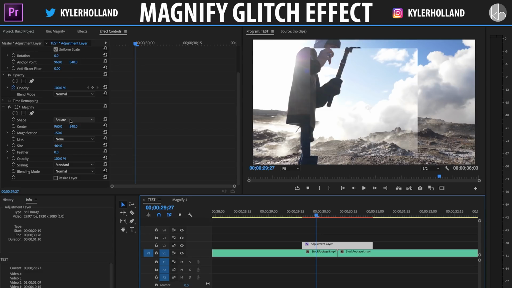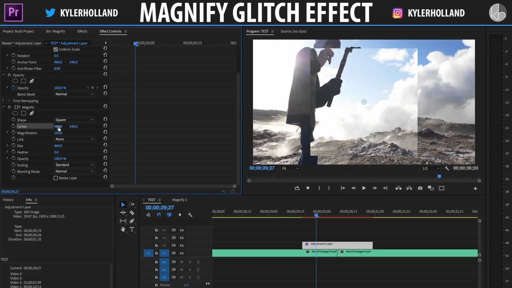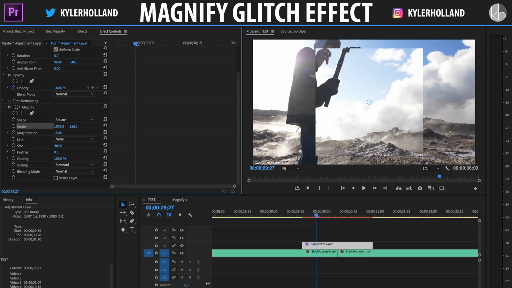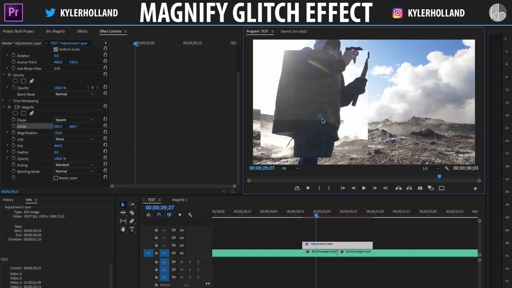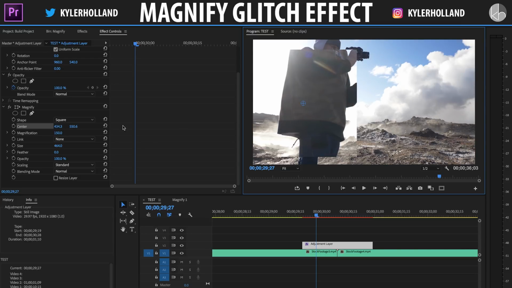Once you have the magnify, you'll see that you can either create a circle or a square. For this tutorial, I'm going to keep everything square because I think those look the best. You have the ability to change your center position by dragging the X and Y values, or you can come over here and select the center crosshairs and drag those to your desired location. I'm going to start dragging it over there. Now keep in mind this will look different on every single clip.